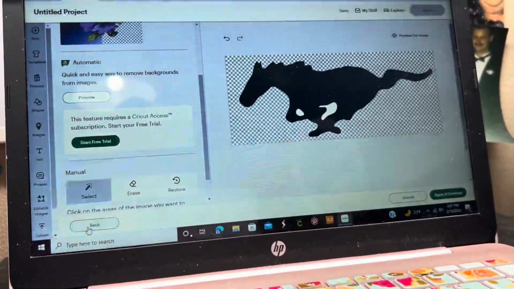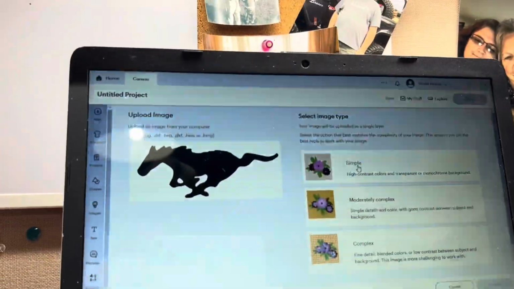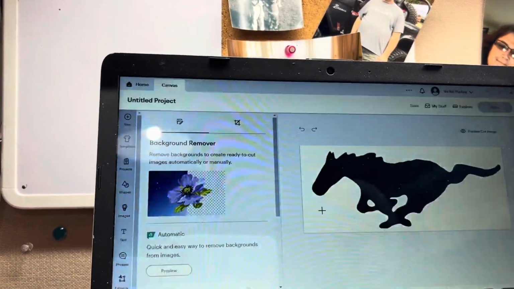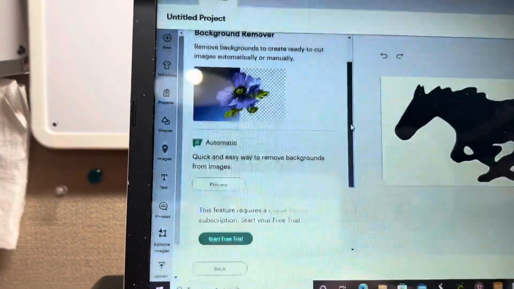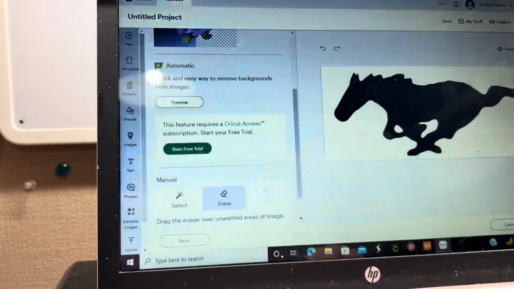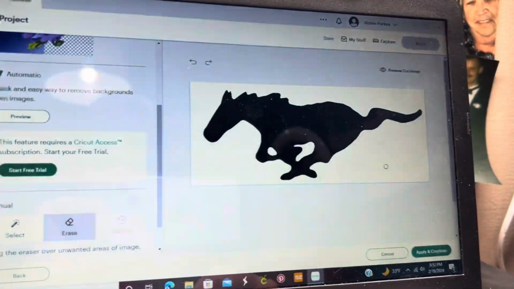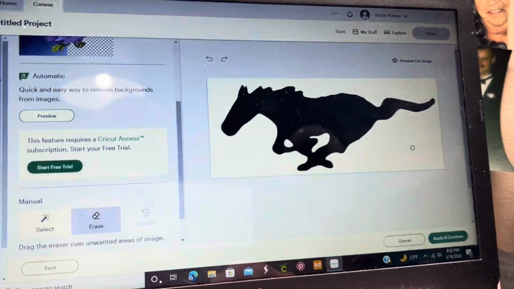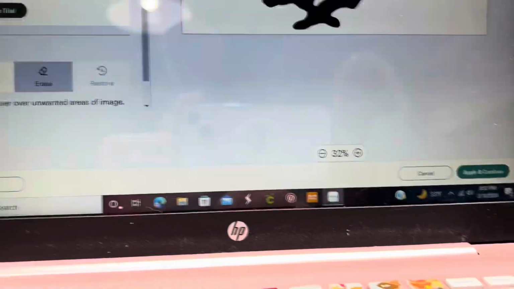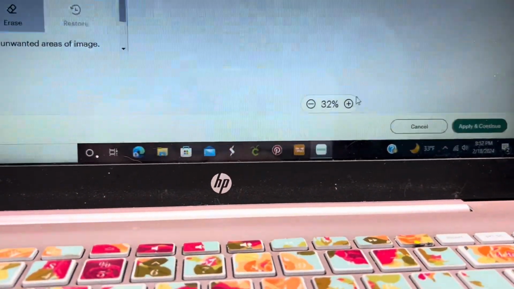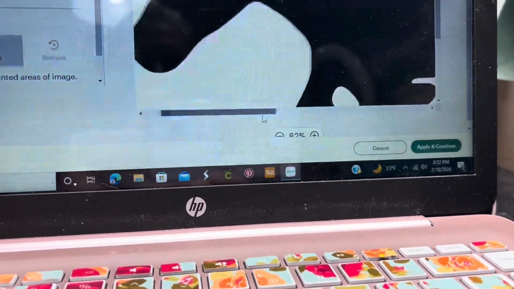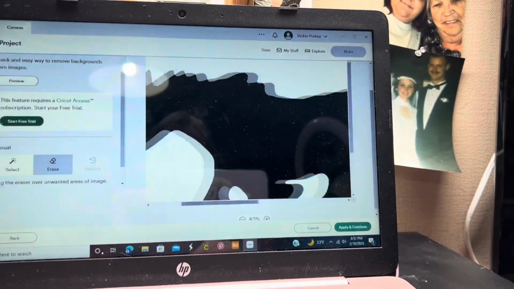But let's go back. Now, do simple, continue, scroll down, go to erase. Now, when you bring your hand over here, you will see this. You can also go down here, and it's 32%. You can also make it larger. All right, there we go. Now, can you see how large it is now?